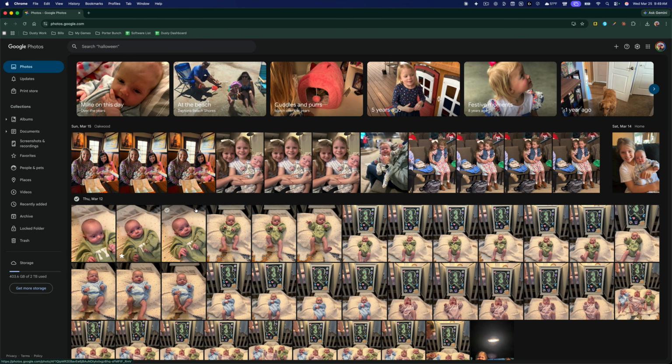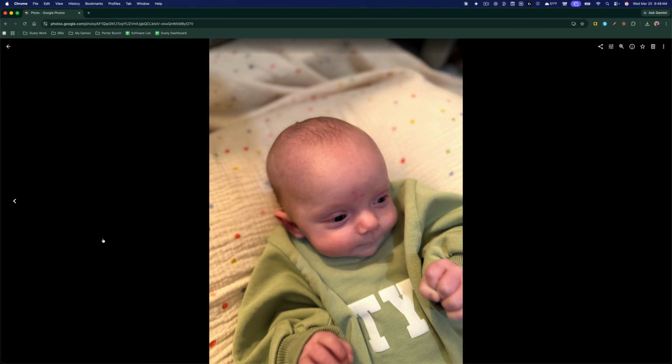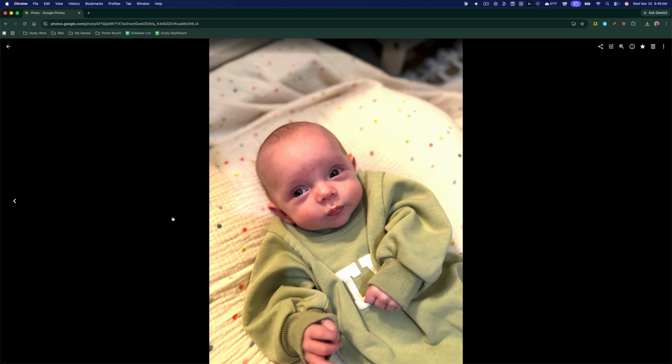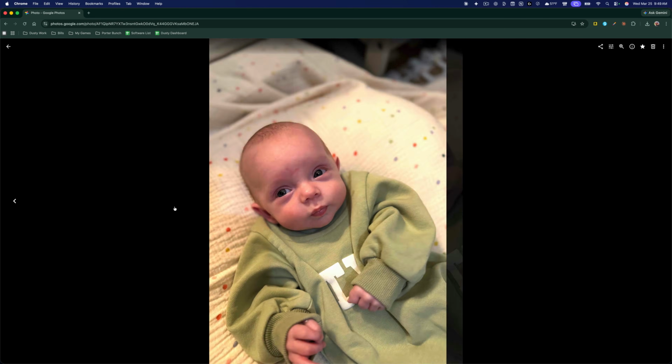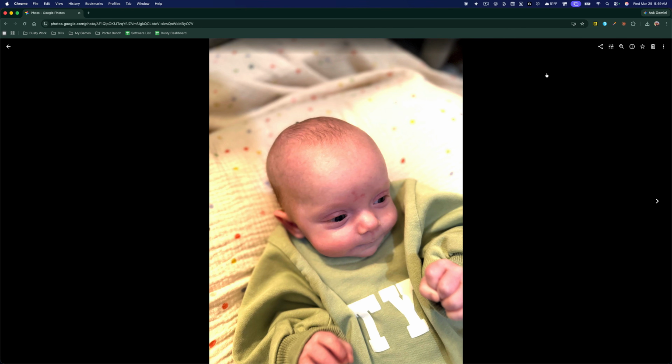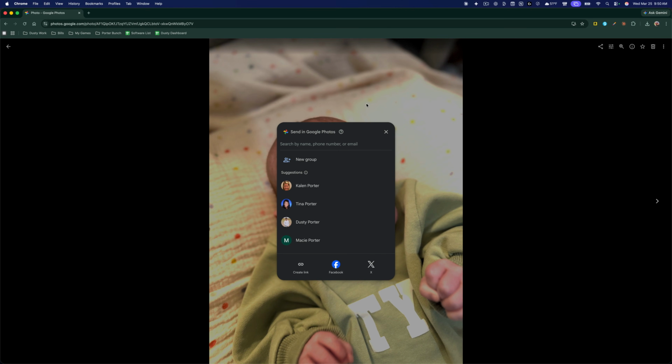Now, within Google Photos, we can select an individual photo and do a number of things. Right here, we can press the left or right key on the keyboard to scroll between full size images. And in the upper right hand corner, we have the share button. We click on share, and on the desktop version, we can email and do a number of things here.